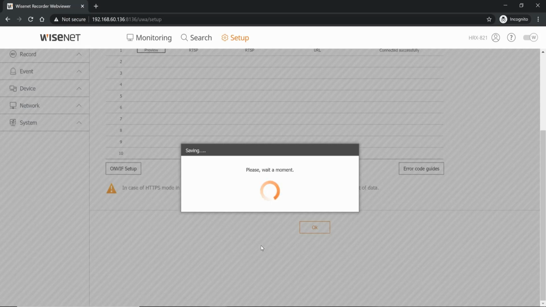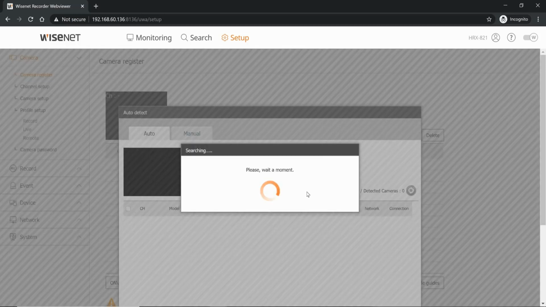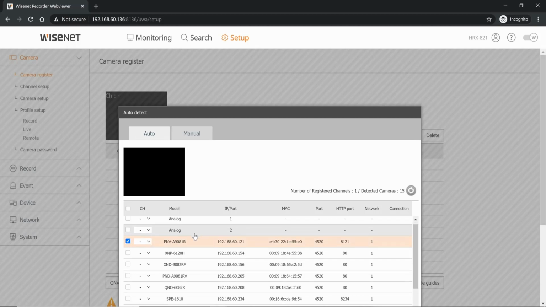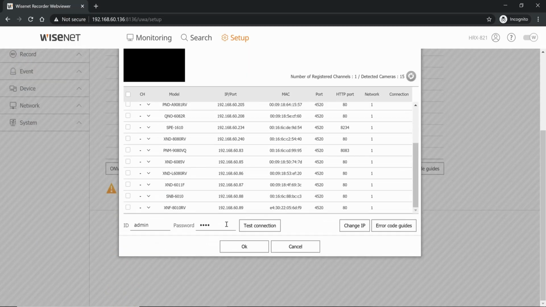If you also are recording the camera, which you probably are, and you want to display them side by side or whatnot, you would then do an auto detect and you would add in the AI camera just like any other camera. So I'll show you, I'll select the camera. We'll put in the username and the password. Connection test.